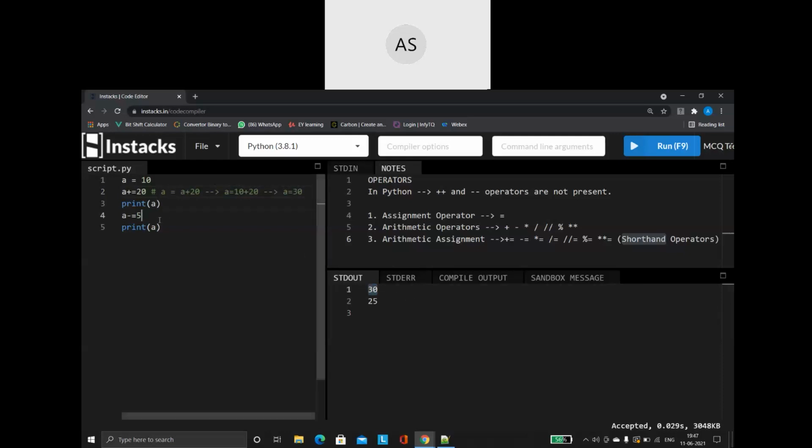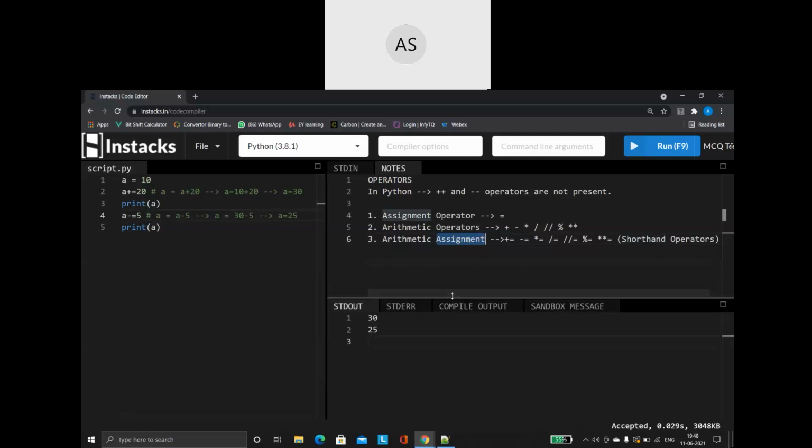Okay, so now the a value is 30. Super. Now I am saying a is equal to a minus 5. So whatever is the a value, that value minus 5. The current a value is the last value of a. A was 30, so a is equal to 30 minus 5. That is going to give you a as 25, and that is the value you are getting printed here. So this is how your arithmetic assignment operators work.